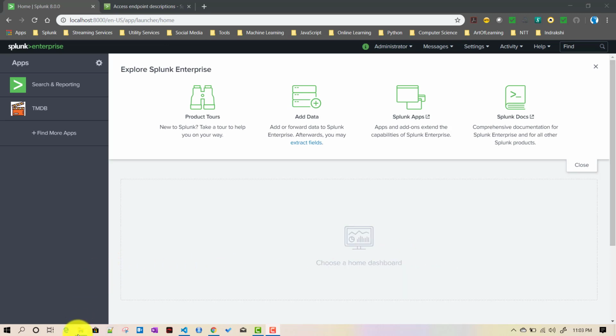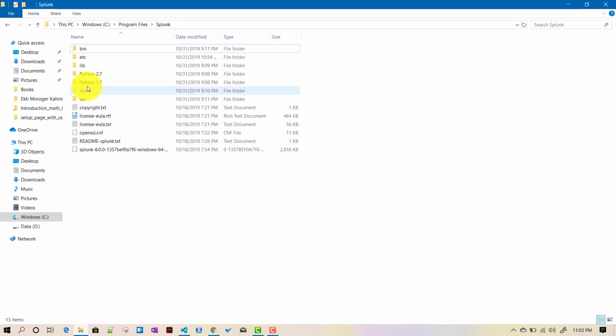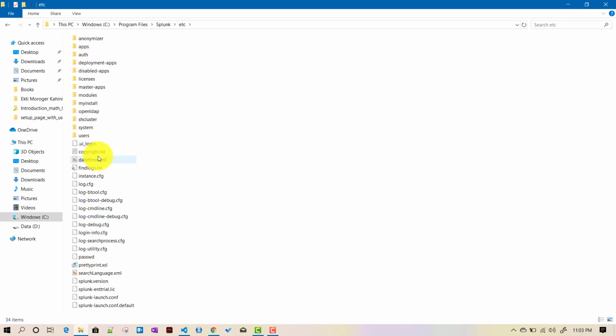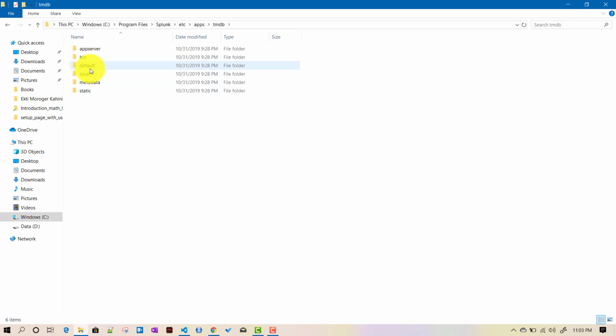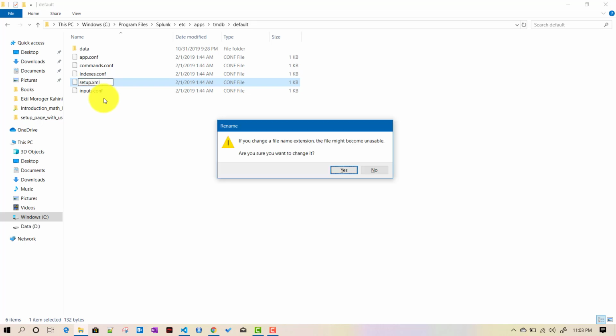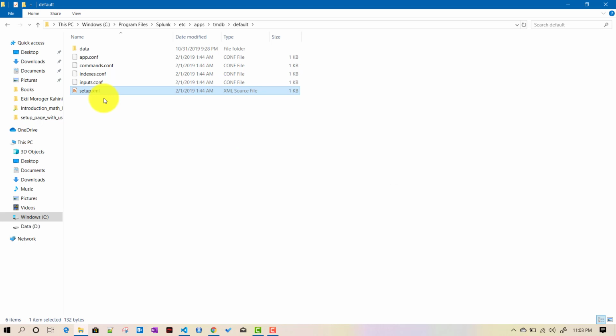So for that, I'll first go to our TMDB app, in etc apps. Inside the TMDB app, as we did previously, inside the default folder only, we have to create the setup.xml file, right? So I'll just copy any of these files and rename it to setup.xml. Okay, so this is the first thing we have to do. Let us first do this one, then we will see the other stuff.